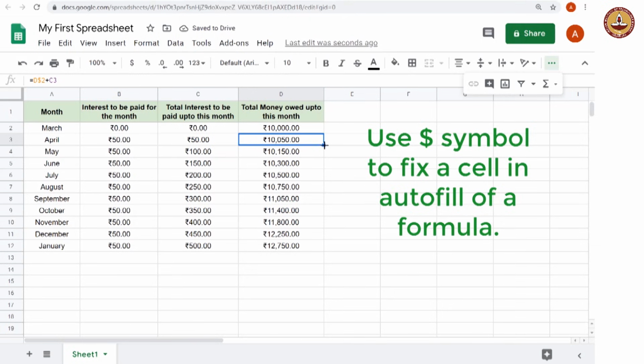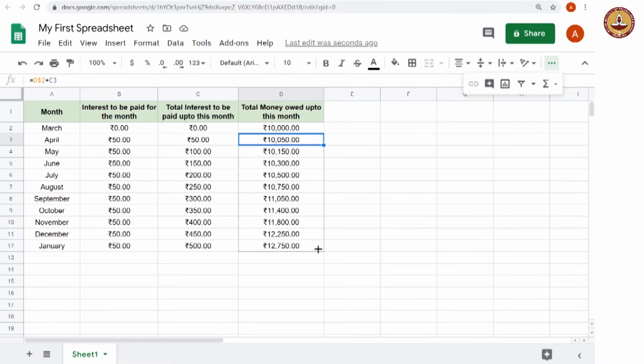But what the dollar symbol does when we do an autofill now is it keeps the cell fixed. And now if you look at the formula for the cells here, this is D2 plus C4, now this is D2 plus C5, this is D2 plus C6. In all cases, we are getting the principal plus the corresponding interest up to that month.